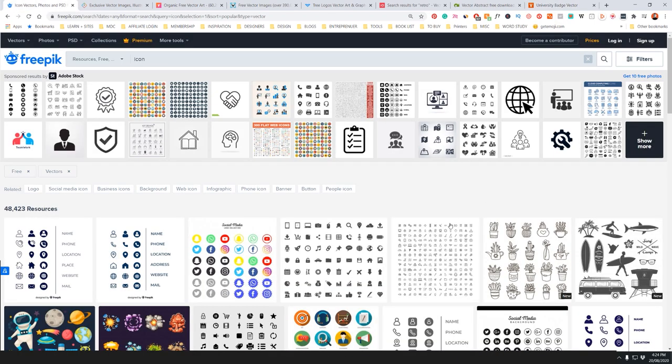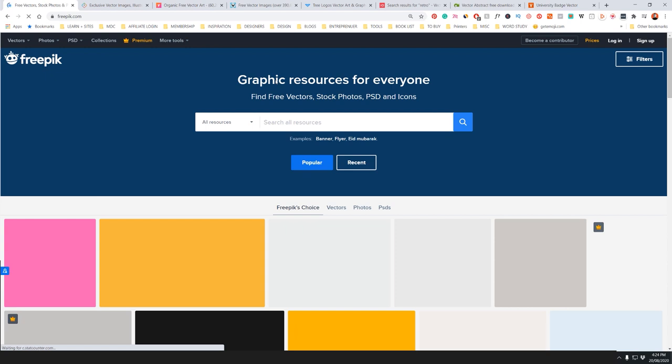So these are some amazing free sites that you can use to get free vector images, 100% free.